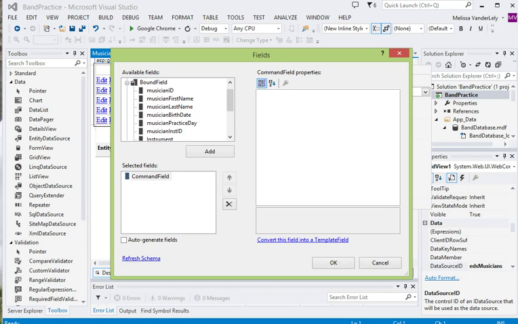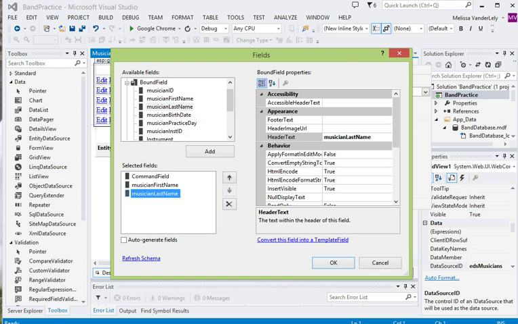So I'm going to add fields for first name, last name, birth date, practice day, and instrument ID, which are the 5 fields that we've been manipulating in class. We can modify the fields by changing the header text, make them a little bit more user-friendly and easier to read. Here's one for first name, last name.